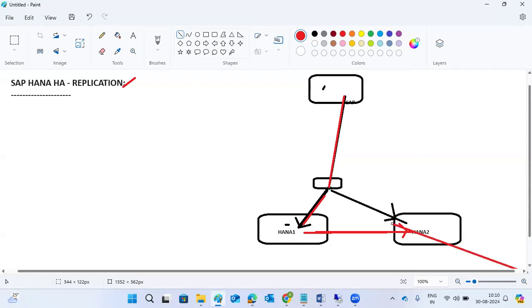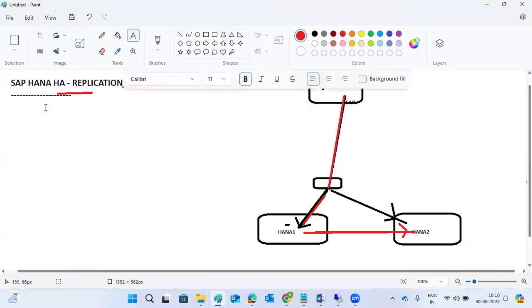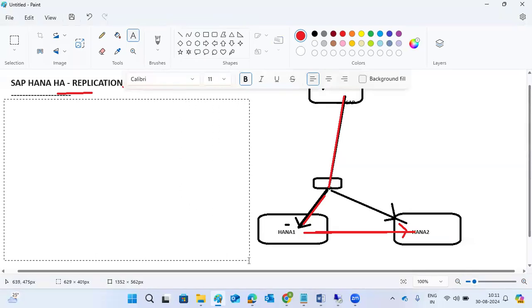This is an important thing. This replication configuration we will do here. The main thing is to perform this replication, and there are some prerequisites and some configuration things we have to perform in the systems. So what are those configuration things? To perform this replication configuration between HANA 1 and HANA 2, there are some specific steps, the replication steps.